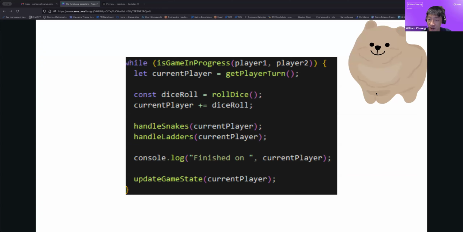Extracting out blocks of code and giving them names now leads to our core game loop looking like this. Let's go through this together. While is game in progress, we get the player's turn. We then roll the dice. We then add the dice roll to the current player.